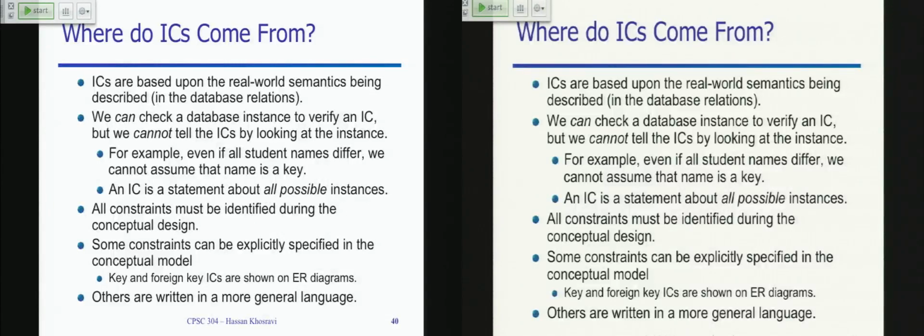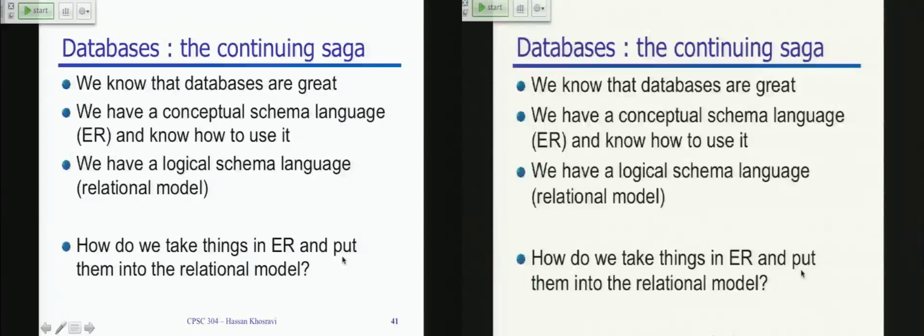So where do we come up with these constraints? We come up with these constraints when we're doing the conceptual design. If you think back to when we were doing the ER model, this is where we were thinking about, is this a one-to-many relationship? Is this a one-to-one relationship? Does this need to be participating in this relationship? So when we're designing this, we're going to come up with all the constraints, and we're going to put the constraints in the logical model so that the DBMS can enforce them. Any questions?